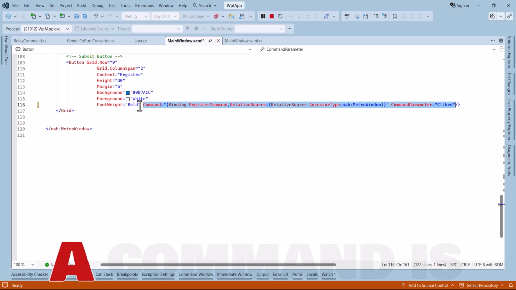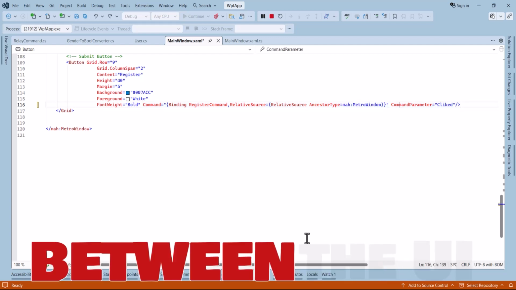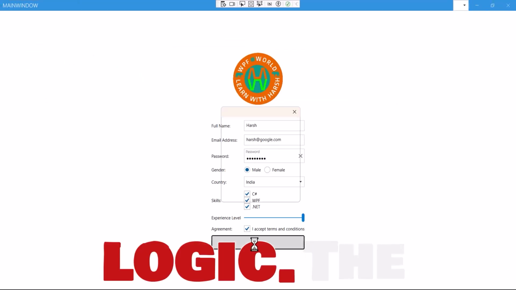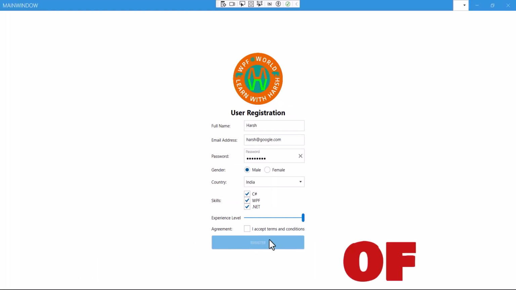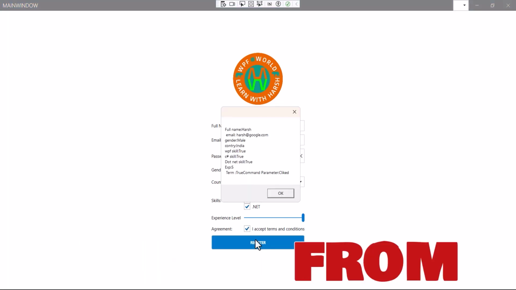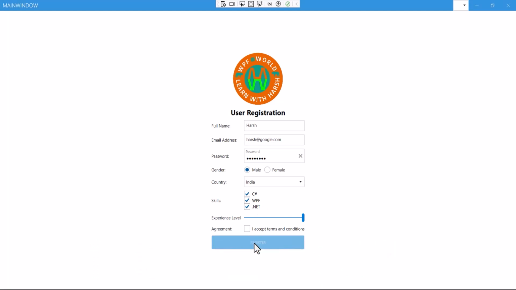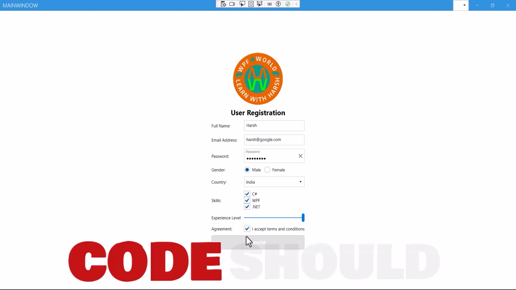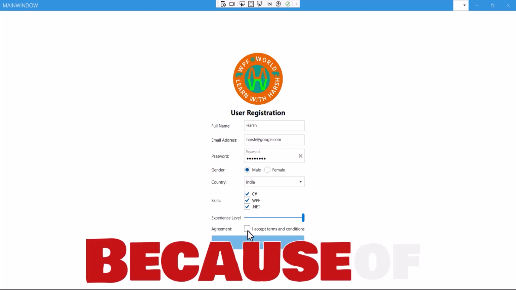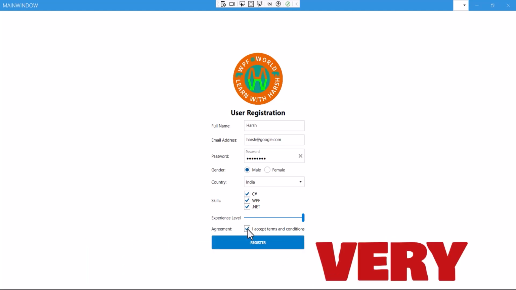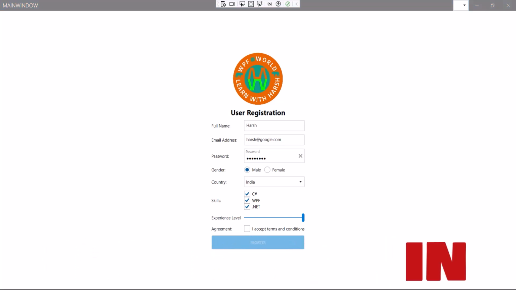In WPF, a command is a middle layer between the UI and your logic. The button does not directly call a method. Instead of directly calling a method from the button click, the button triggers a command. The command decides what code should run and whether the button should be enabled or disabled. Because of this, the UI becomes very clean and all logic stays in one place.